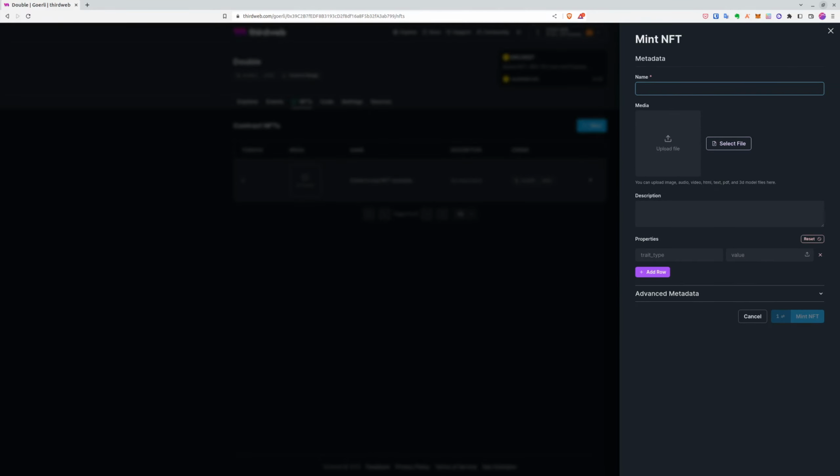So as you can see, the name for the metadata, right? The image, the file, also the description, and if you are interested in properties, you can also create the properties here. It's very similar to the OpenSea style. First you try to add a trait type and then you set the value for that trait, right? And you can also add a row. Let's check the advanced metadata.